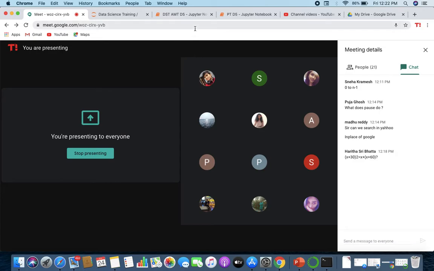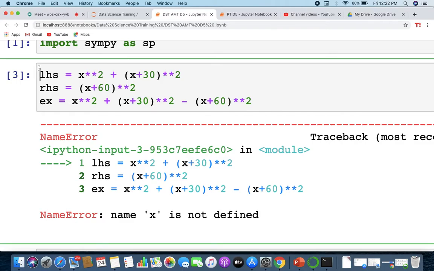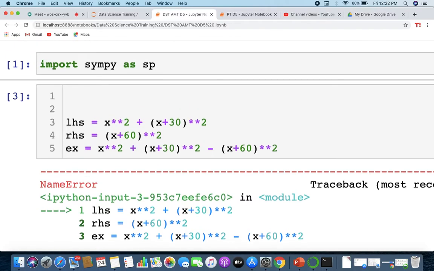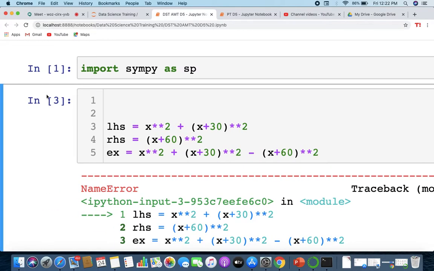What is the very first thing I have to write here before writing all these things? What are the very first things which I should write? I have imported SymPy, right? So now what are the things I have to mention here?